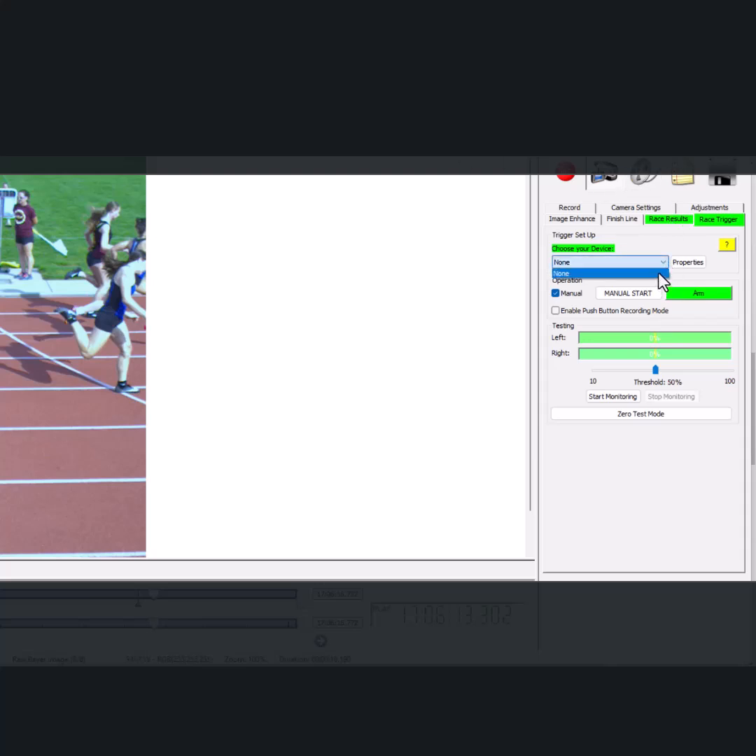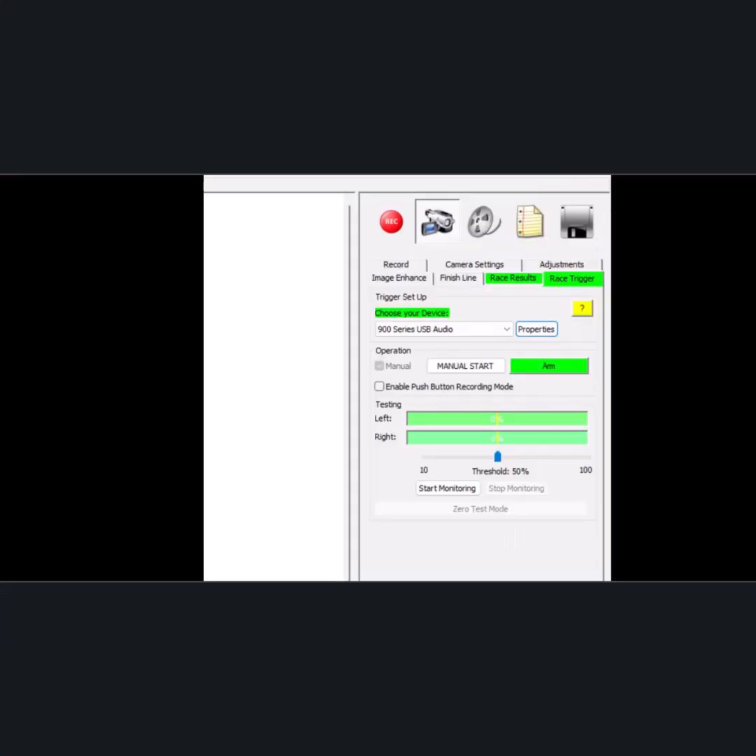In a moment, I'm going to plug in my trigger and we're going to see that I have to go in and actually select that or else I'm going to get that error message. Okay, I've gone ahead and connected the Series 900 trigger. We see that here in the race trigger tab and in the properties that we are connected. And this gives us the confidence that when we arm and start the race, we're going to get the start and we won't get that error message.